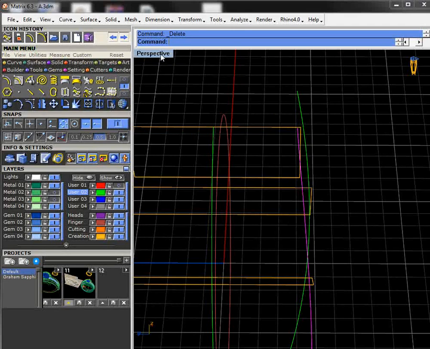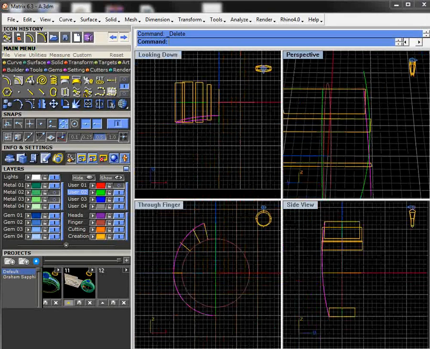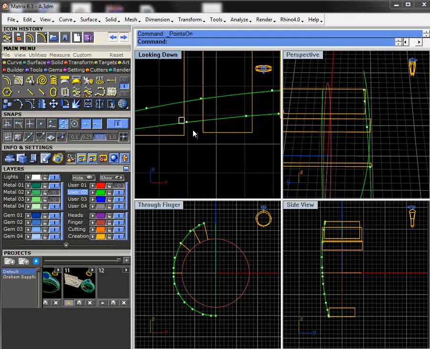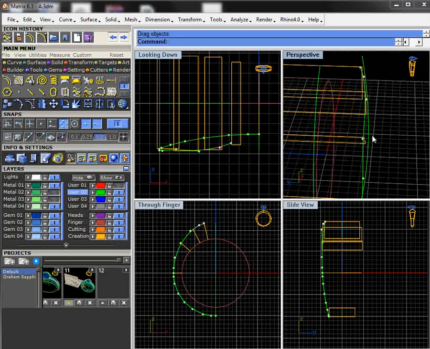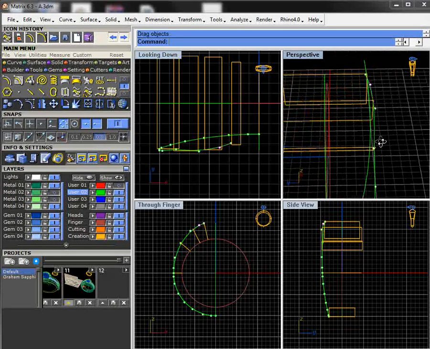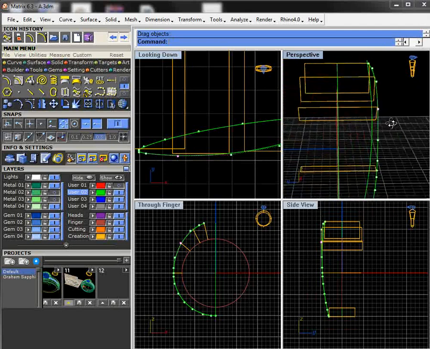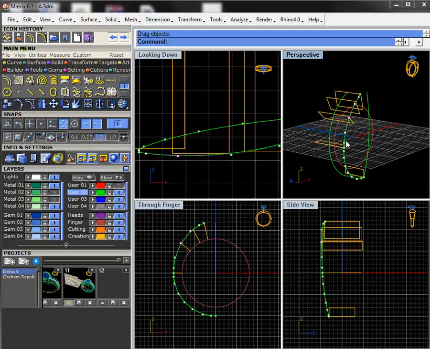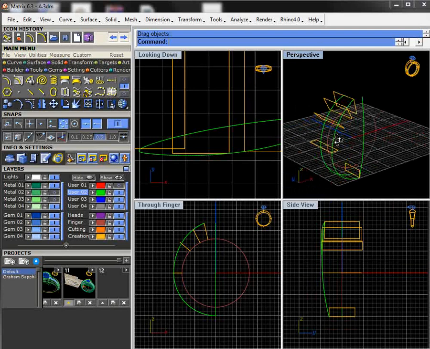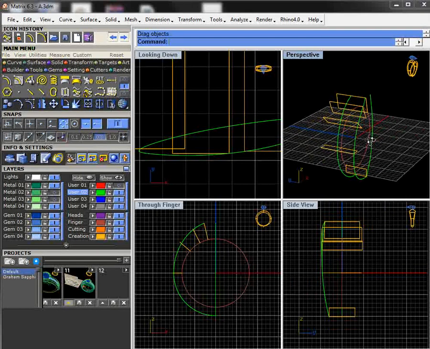So really what we could do is, in the looking down, we could turn on the control points, and we literally could just move this out like so, so that that matches this, like so. And I would move this one a little bit more. There we go.